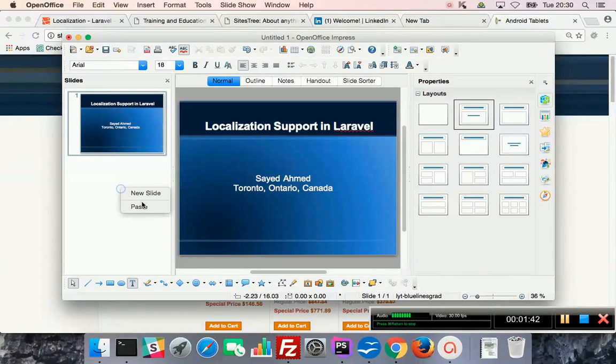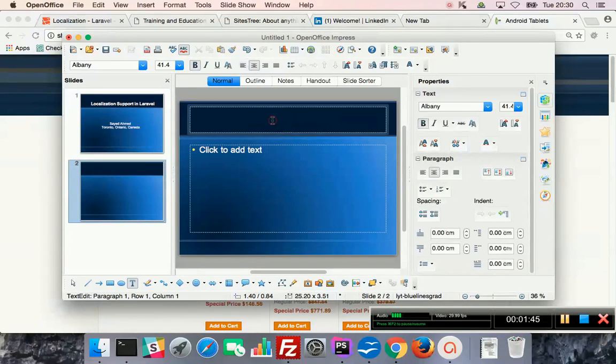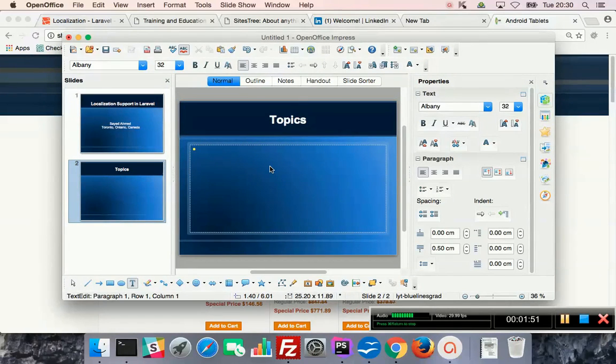Okay, let's see the topics. What are the topics we will discuss? I can show the folder structure. If you're already familiar, there are some resource files. For localization support, there are some files to keep in some folders. I will show that folder structure.